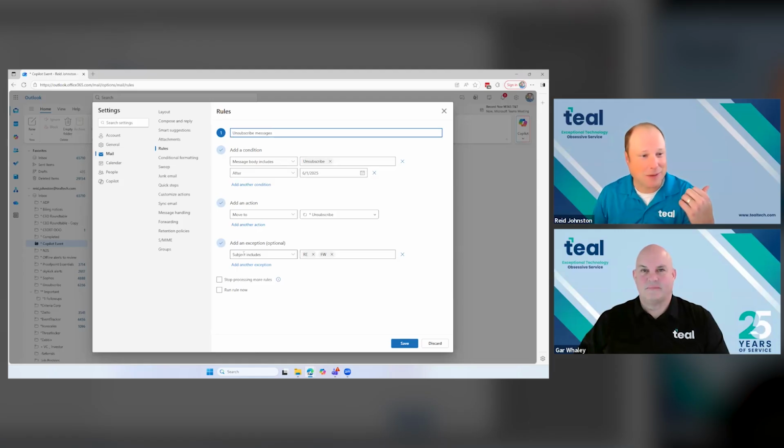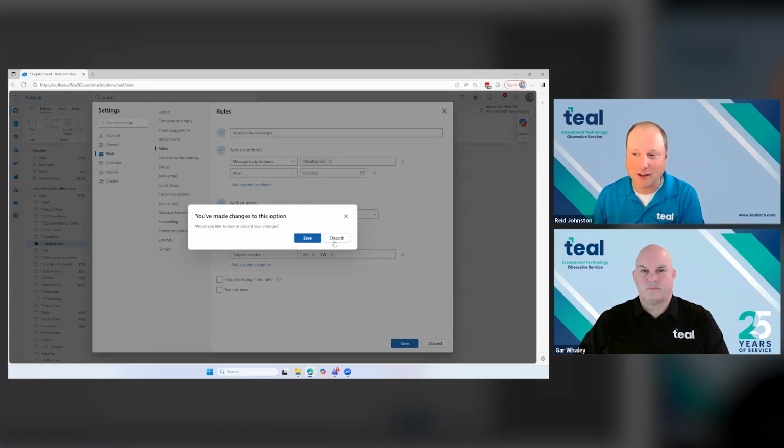And I don't want that immediately to go to my unsubscribe folder. I want that right in my inbox. So I added these exceptions where if the subject has RE for reply or FW for forward, it leaves those messages in my inbox. So that's cool. So I'm going to just close this and let's see.